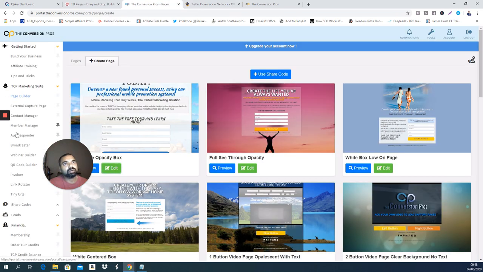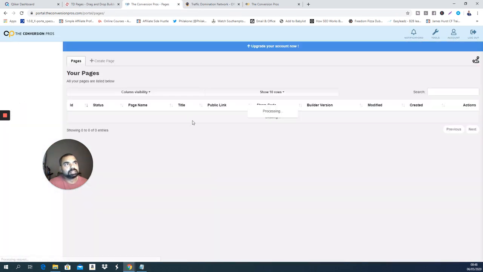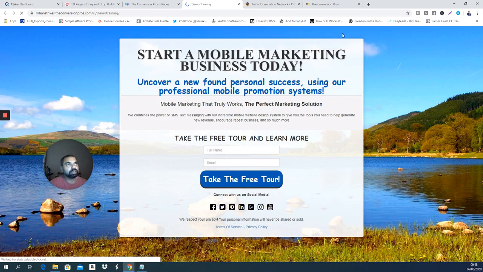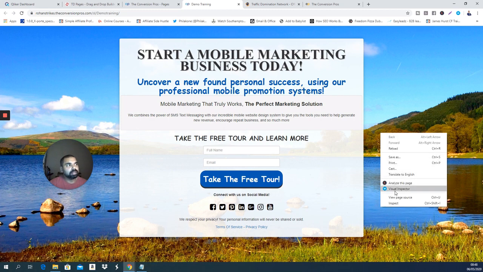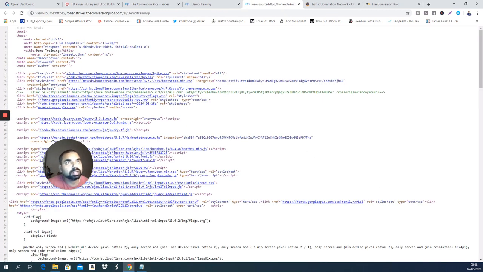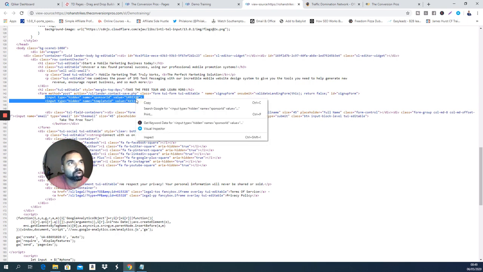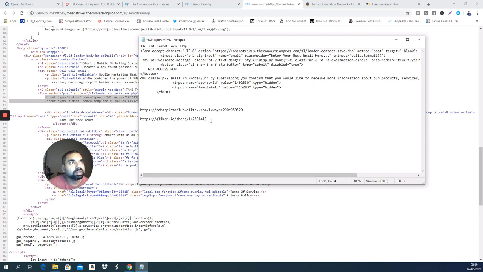Now, what you will do is you will go back to your page builder. You will see the page that you have built, the demo training page. What you will do is hit preview. Okay. So now when it comes to the preview, you will right click and hit page view source. Okay. So once you do that, you will scroll to line number 143 and 144. You can see these two things here, right? What's important over here is these two numbers, the sponsor ID and the template ID. Okay. So I'll just copy this. Okay. And I'm going to keep this code. This is the TCP opt-in HTML code.